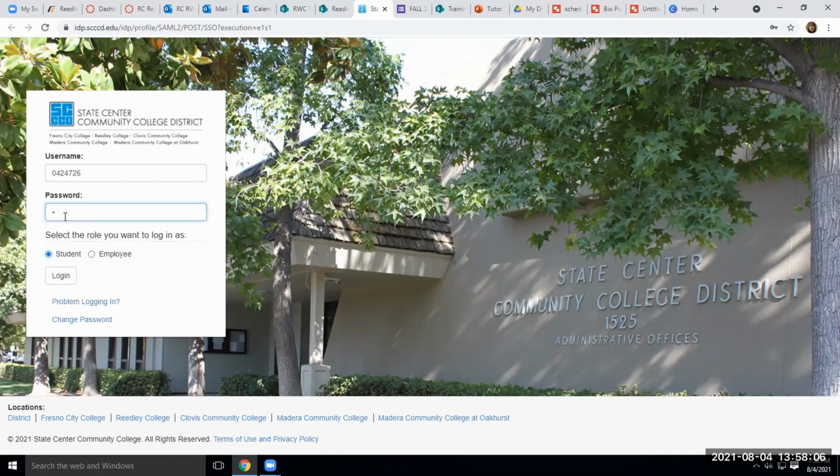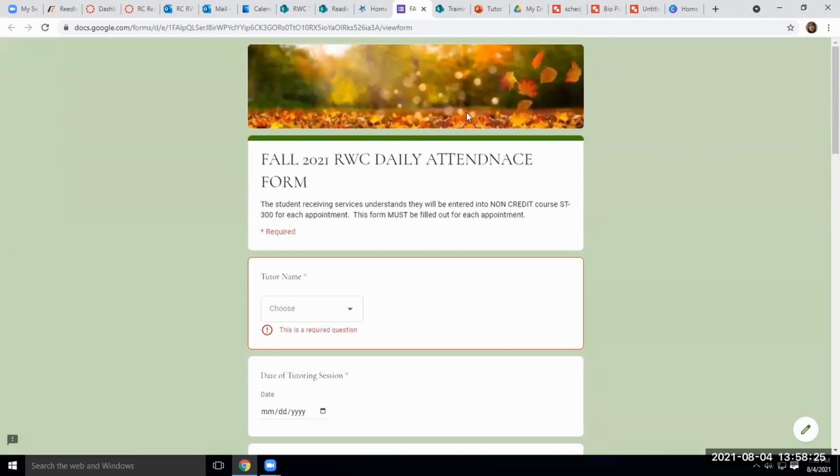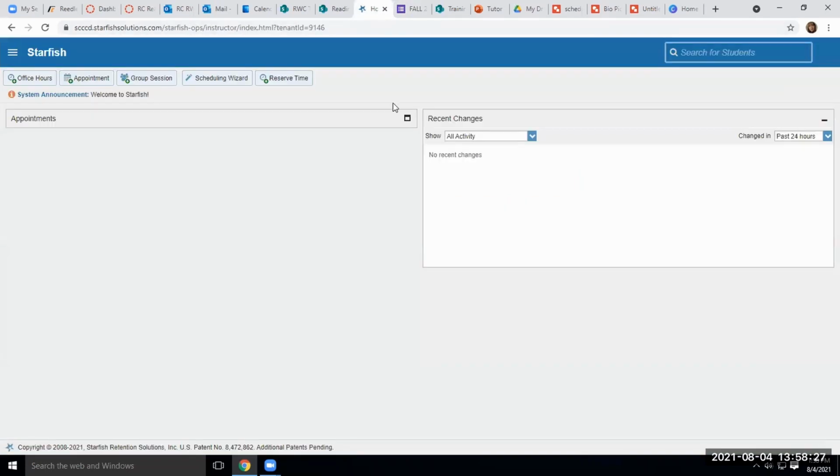So just come up with a way for yourself to not accidentally forget to record a student appointment or to not record duplicate appointments. Dr. B can easily delete duplicates, but that's just one extra thing that she has to do. So in addition to the daily form, you're going to have to fill out your Starfish attendance as well.